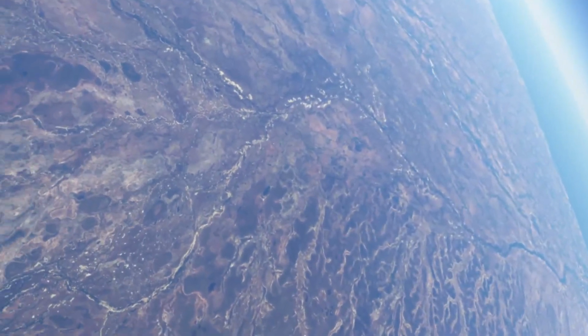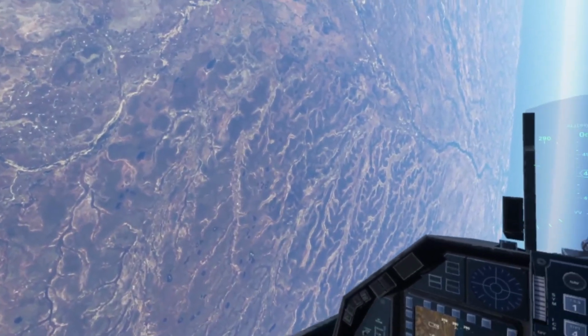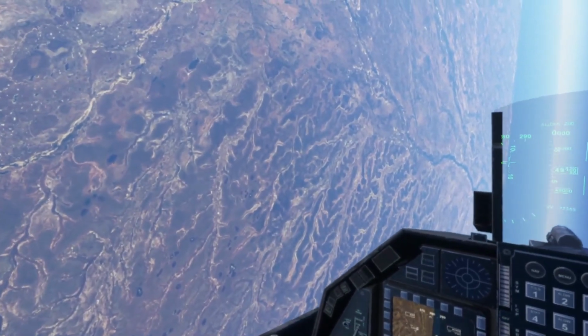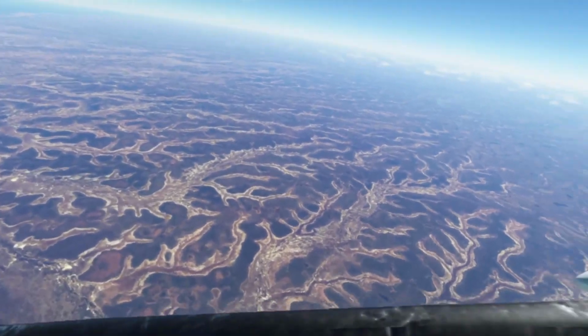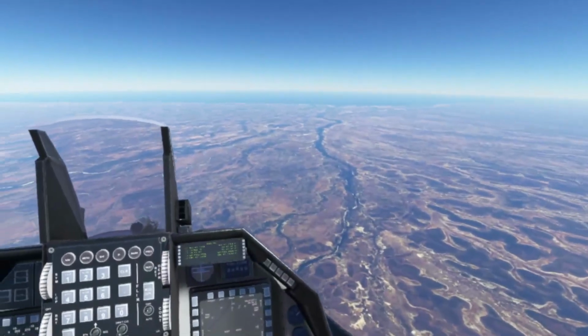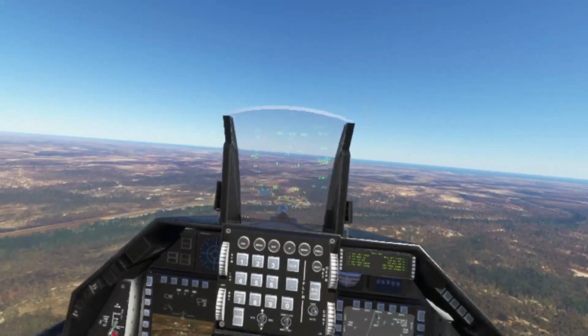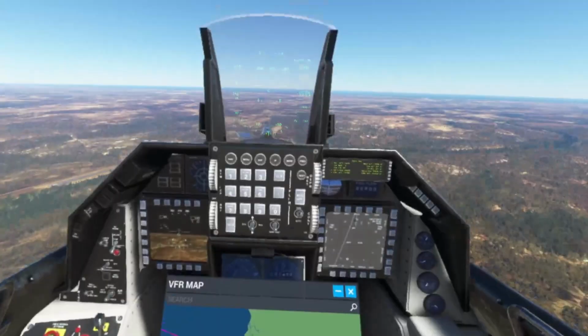Trying to find our first stop, to be honest. Getting a little distracted by the ground. It looks gorgeous. It really does. I think I've said this in other videos, but it looks like when you take electrodes to wood to burn out a pattern. That's kind of what it looks like. But invert the colors, I guess.